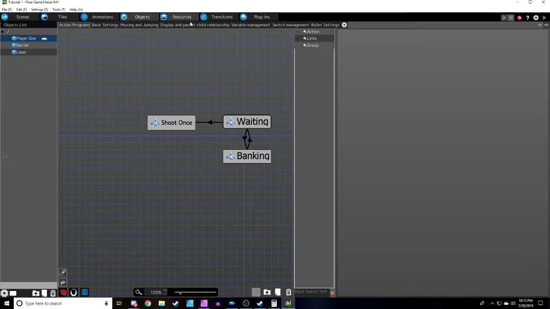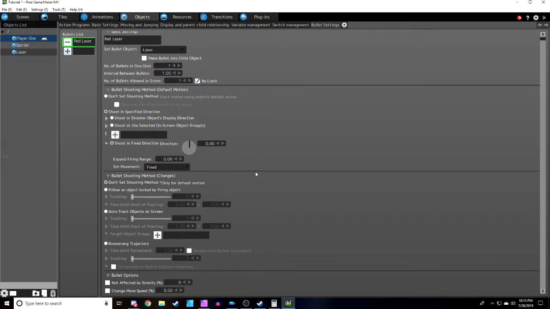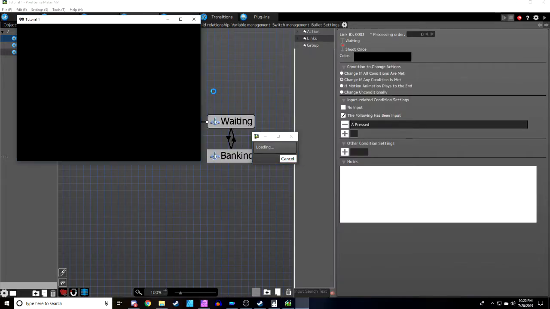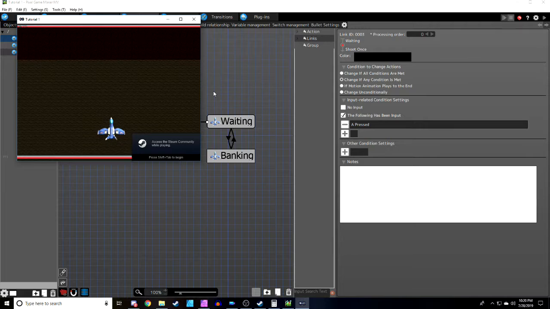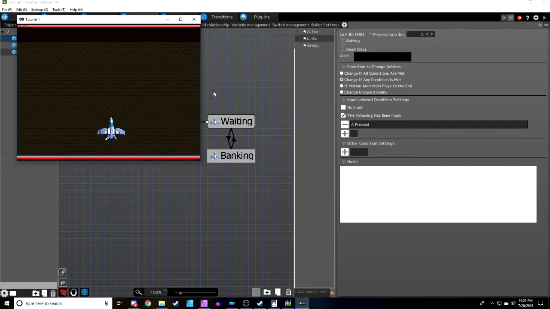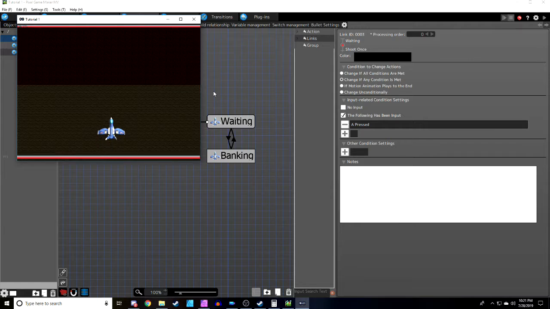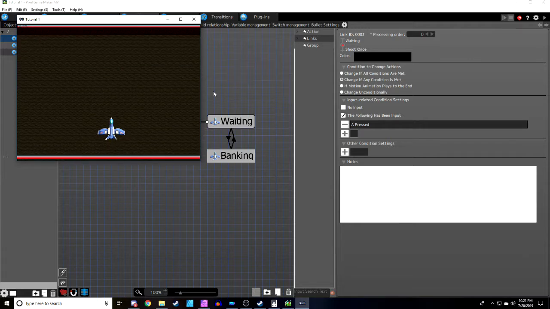So, first of all, let's talk about the bullet speed. We're going to go back to the bullet settings, scroll all the way down, and say change move speed. We're going to set that to 900%. All right, save, and push play. And there you go. Now the bullet flies right off the camera. Look at that. Super fast. Now you'll notice, however, I cannot shoot more than once. I have to reset the game every time I want to shoot again.